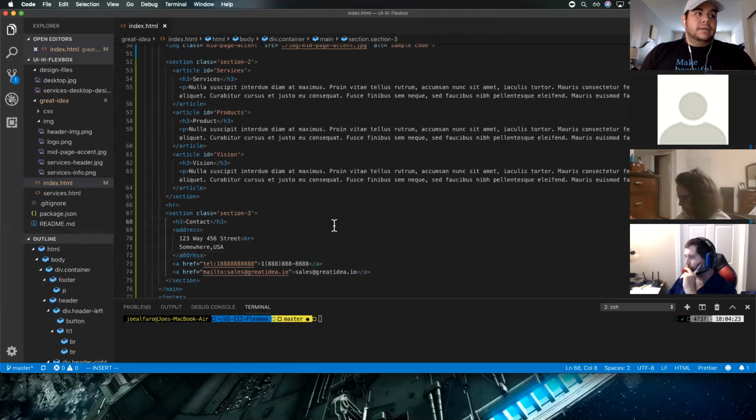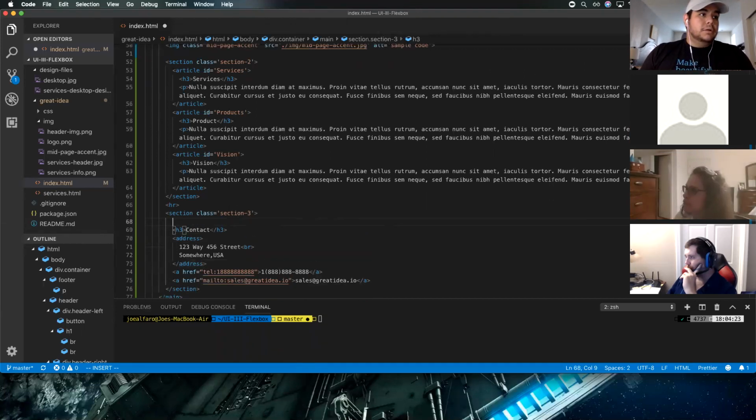Yeah, so let's add that ID that I was talking about. We'll just call this one contact, obviously. And again, it's okay to use IDs here because we're actually using them for functionality on the page. We're not using them for styling. You don't want to use IDs for styling. It's too serious of a thing for styling.